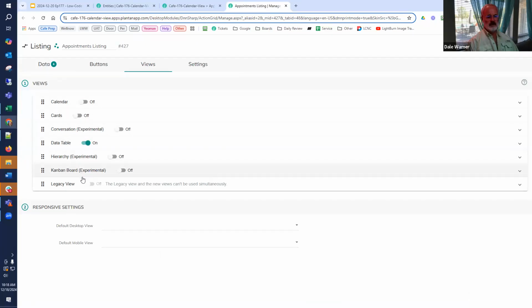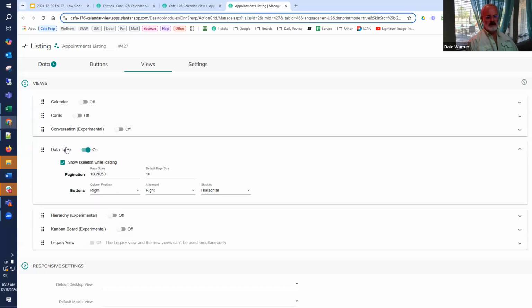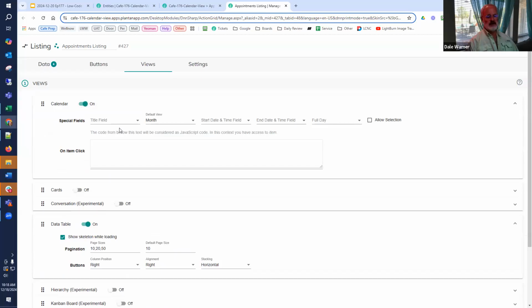And so for example, we have data table automatically happens that when we create an entity, it builds it as a data table view. What we're going to do is turn on calendar view. So this gives us two different ways to view the same information, and we have these special fields. So whichever field has the information that you want to display on the calendar, in our case it's title, you want to select that. You get to choose whether you want it to start out as a month or a week or a day view. And so, for example, I'm going to pick that I want to start it out as a week view. But that's really based on your choices, your need.